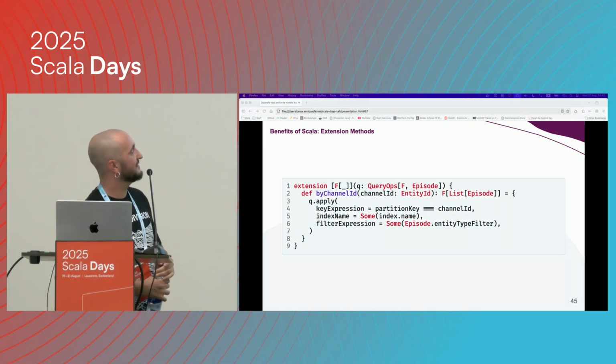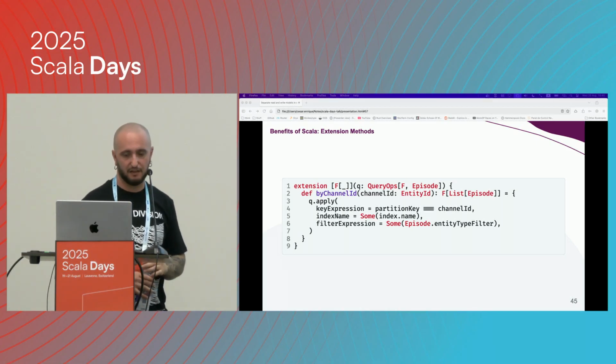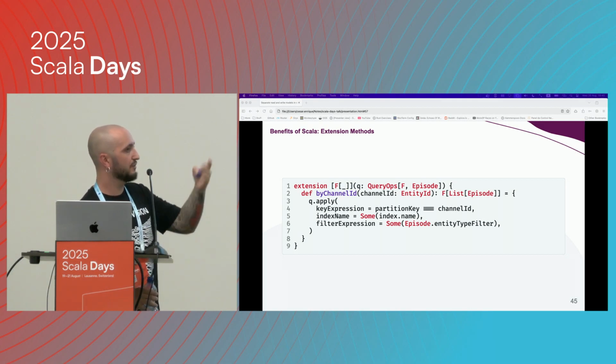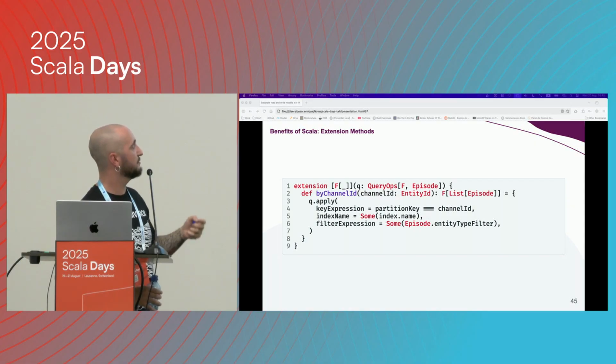The interesting thing is we provide the extension methods on top of the query ops for episode. And this will be only the extension methods for episode. And the autocomplete in your editor really picks this up really well. So when you're working with it, autocomplete, you will get all the possible queries that you have for that type.